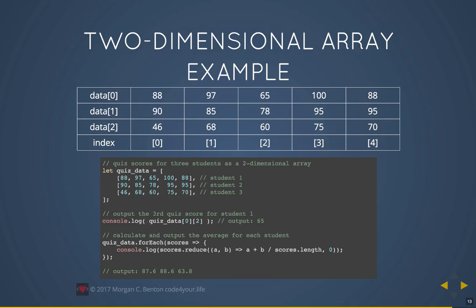Essentially, what we have here is quiz scores for three students in a class. In the table, you can see that we have three arrays, data 0, data 1, and data 2. Each one of them has five elements with indices 0 through 4. So data 0, the first row, would indicate five quiz scores of student 1. Data 1, the second row, would indicate the five quiz scores of student 2, and data 2 would indicate the five quiz scores of student 3. You can see that in code format in the snippet below.